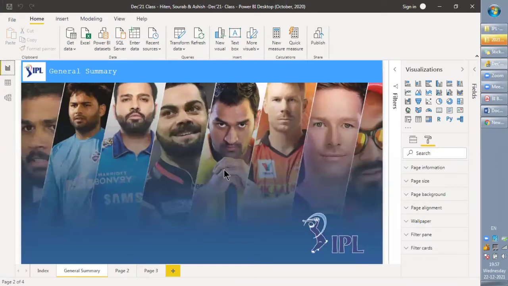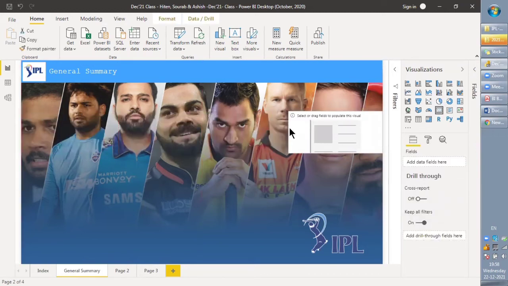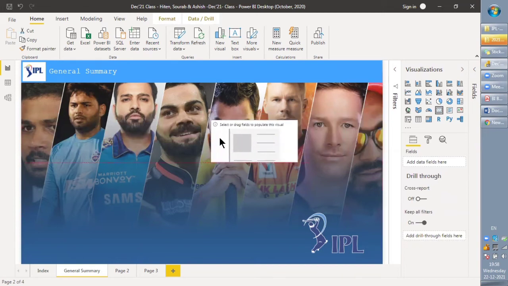Okay. Now moving ahead and coming to our report part, the visualization part. Now here we will be adding a couple of, three cards. One card for total number of matches played, total number of runs scored, and total balls bowled. Okay. So let's click on this. Kailash, hold on. Okay. We will do all these things. Okay. So let's do that.